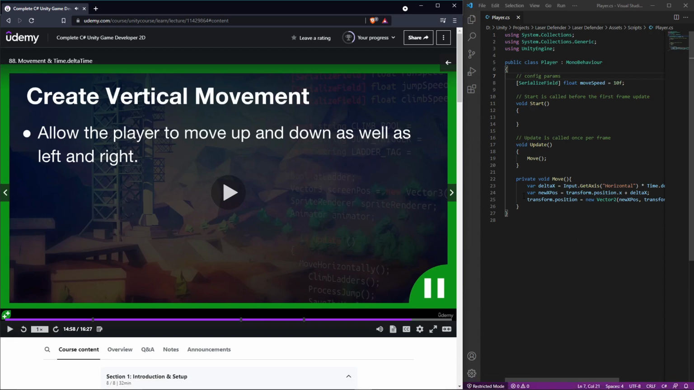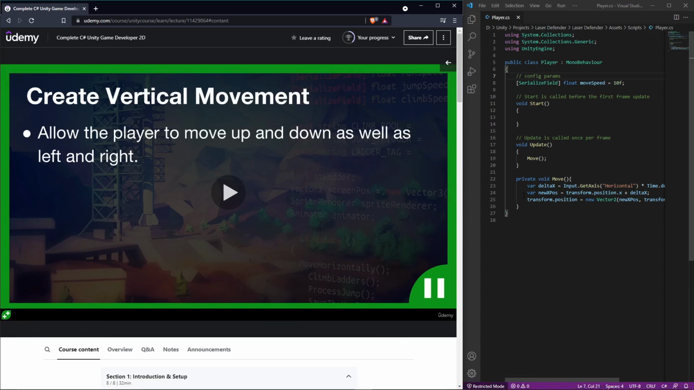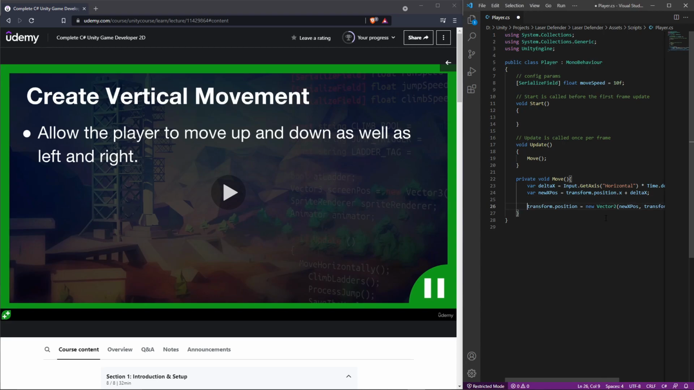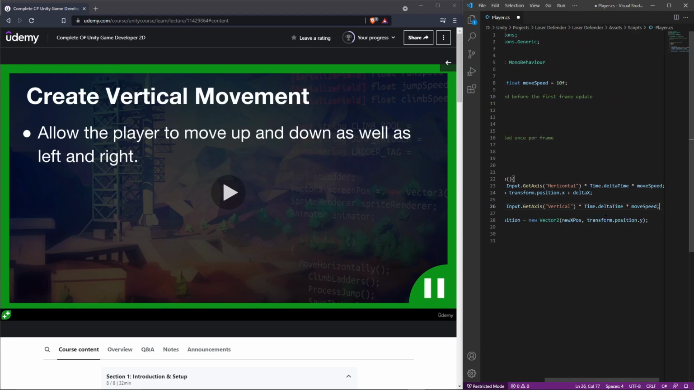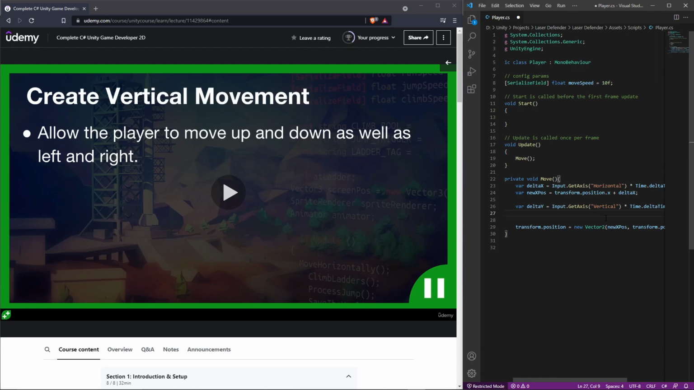So we're given the challenge to basically be able to control the player in the y-axis as well. So we should probably do something like this: for delta y equals Input.GetAxis vertical, times that by Time.deltaTime to prevent it from being frame dependent, and multiply that by the move speed so that we can make it a little bit more natural and not so stiff.